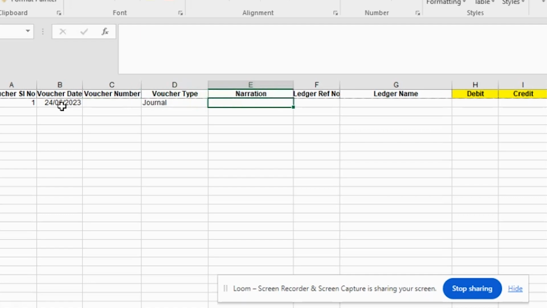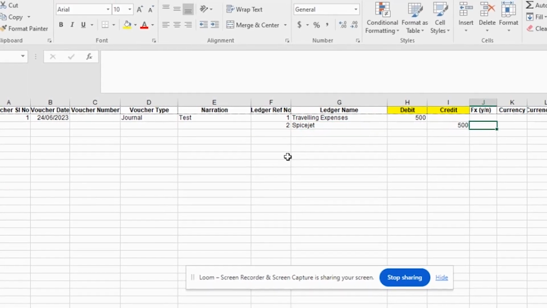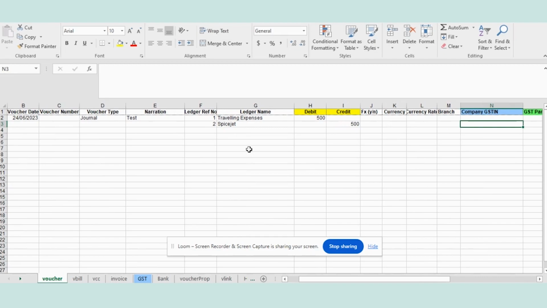This will allow the system to identify the correct voucher while posting the transaction. Now enter the voucher's narration. Type ledger reference number as 1 in the first row, and keep increasing it in a sequential manner in each row for a single voucher's block. Type the ledger name, put the amount on the debit or credit side. Again on the next row, add ledger reference number as 2, and type the ledger name, put the amount. The same way the process shall continue in case there are more ledgers.